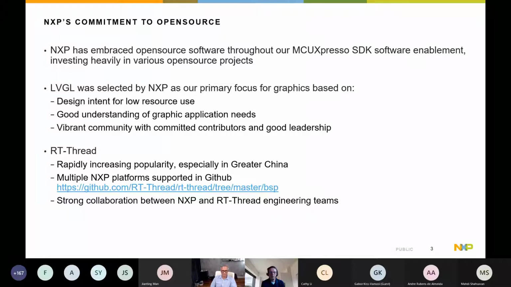So there's multiple NXP platforms out there on GitHub. It's not only the ones we're talking about today, there's several others too. Here's the link to the BSP GitHub repository. And we have this historic and growing relationship between us and the RT Thread team to work together.